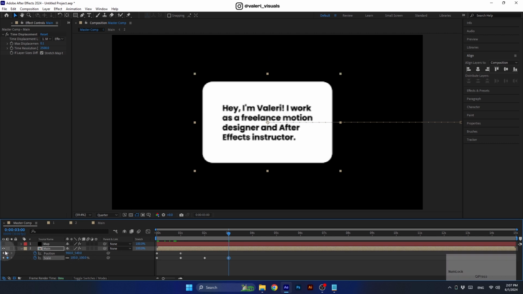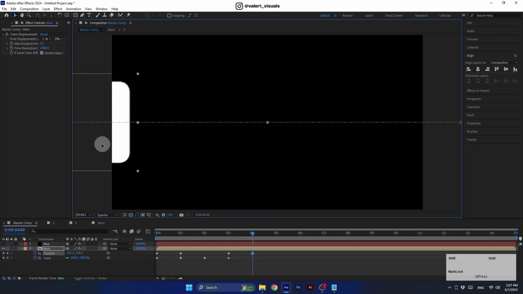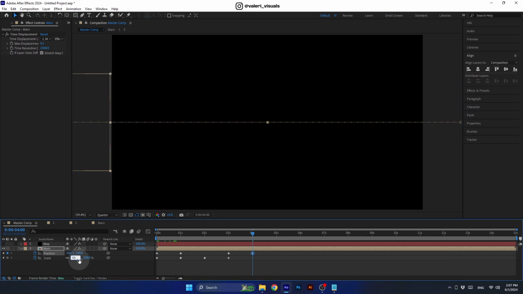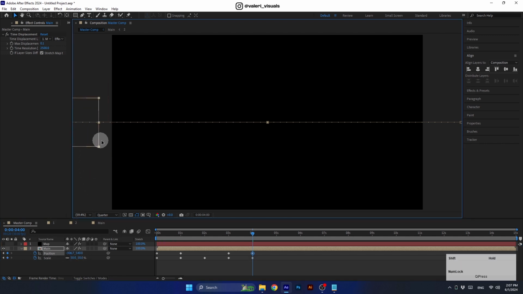Let's also create a keyframe for the position right here, because we want the layer to stay at this position until this point in time. Okay, and now let's move to second 4 and move the layer out of the frame from the left side. And then set the size to 50 and adjust the position.